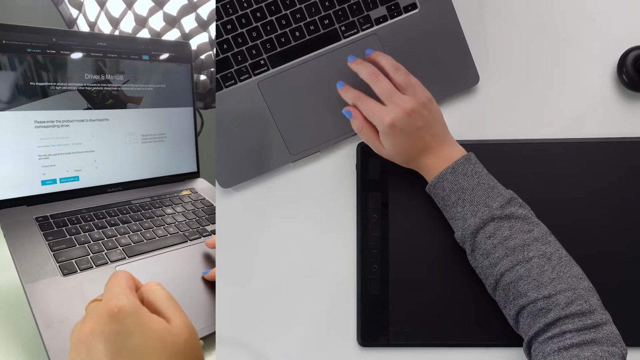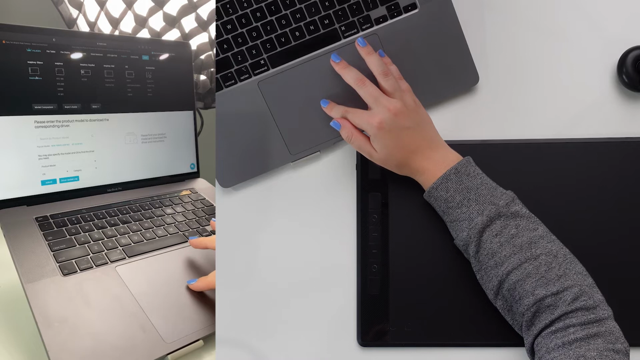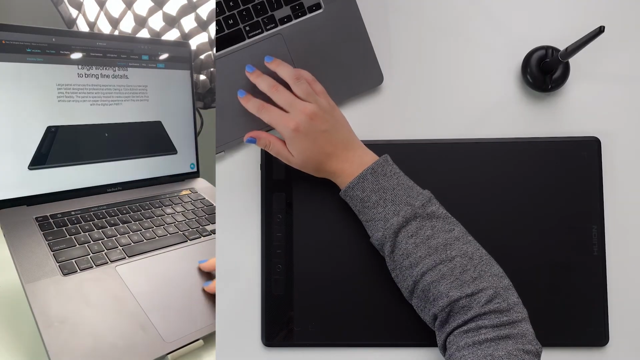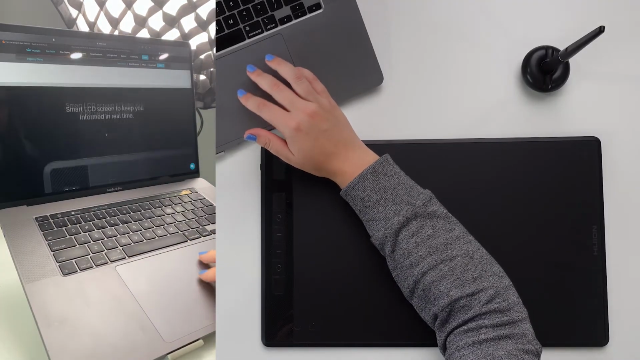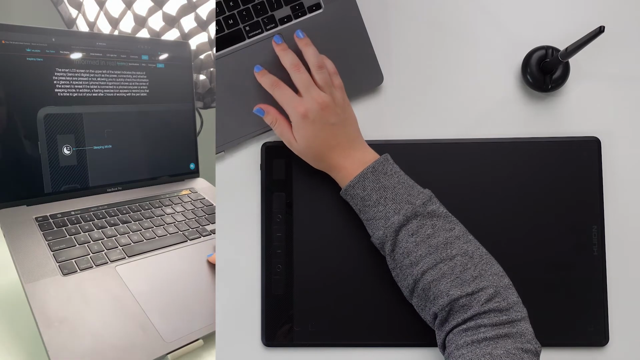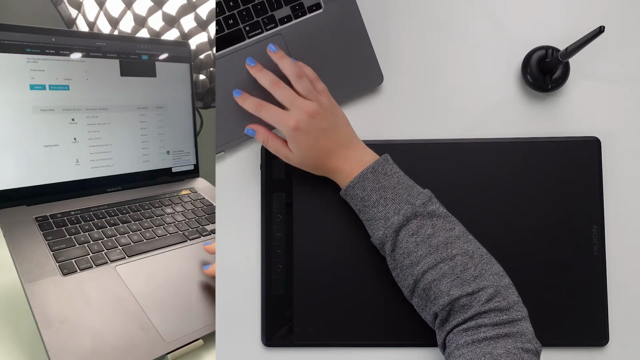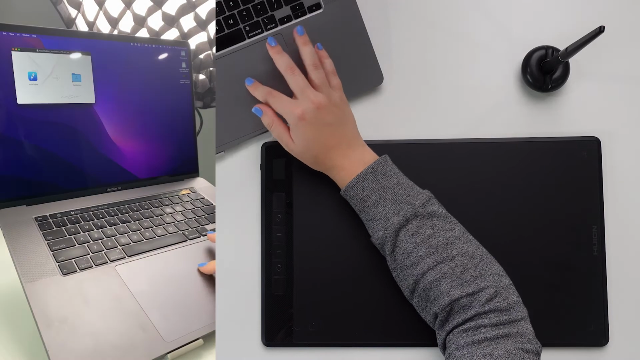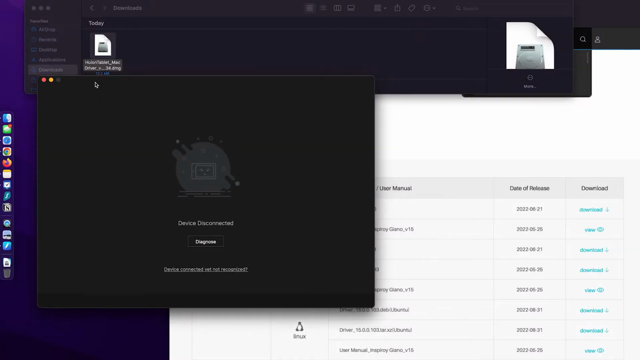I'm going to go to the Huion store, Inspiroy Giano. Here we have a bit about the tablet, which I suggest you read. I'm gonna leave links down in the description. The download button, and we're going to download it for Mac. So let's install it. It says device not connected.